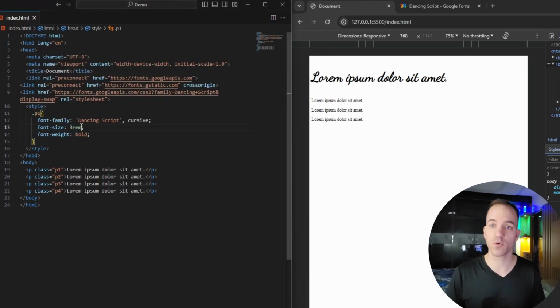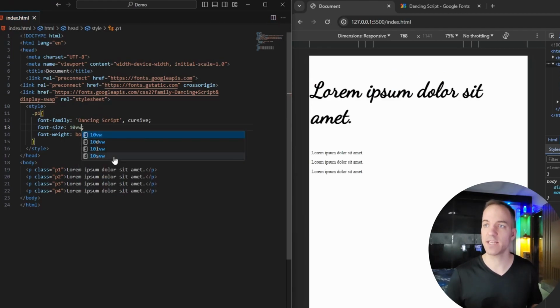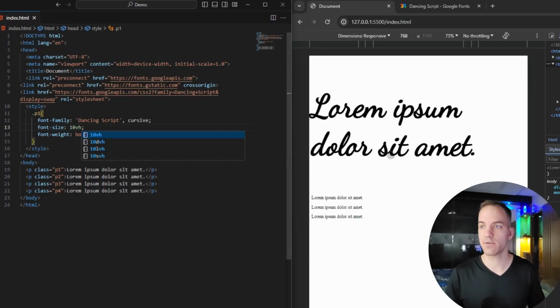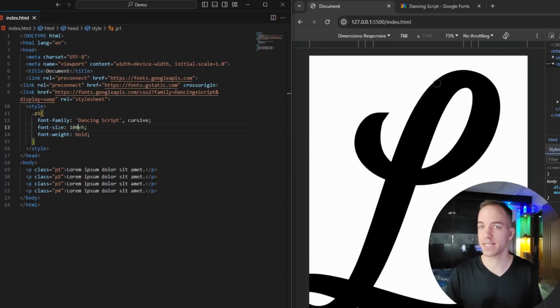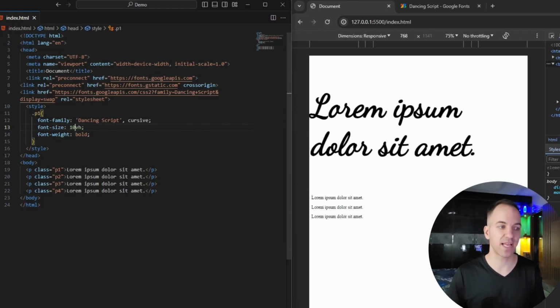Another one is you have the viewport width and the viewport height. So if I say maybe 10 viewport width, or VW, save that, you can see now this font is going to be 10% of the viewport width. I have a similar thing with the viewport height. So if I save that, now this is 10% of the viewport height. So as you might expect, if I change this to 100% viewport height, well, now here's my letter, and it pretty much takes up the entire viewport height. So that's way too big. We don't want that, but just demonstrating what that does.